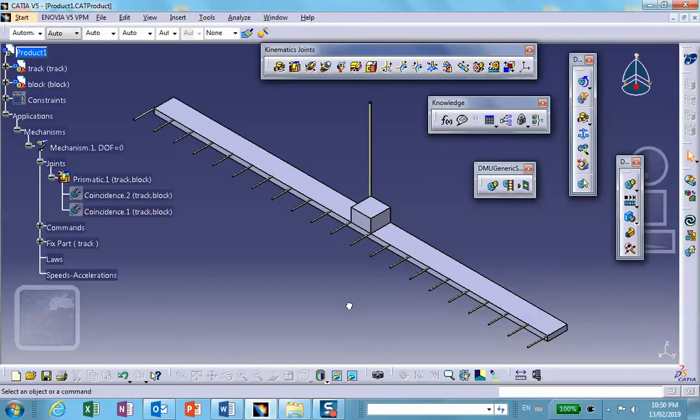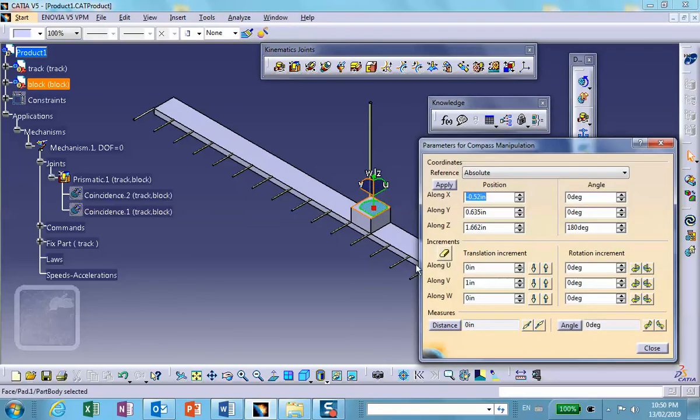Now let me take this block and literally move it out of the range of -2 to 5. So I'm going to take this compass, put it there, double click on the compass. You all know how to use the compass. So I'm going to move it to the left to some location, let's say -4. And I say, okay, close it.